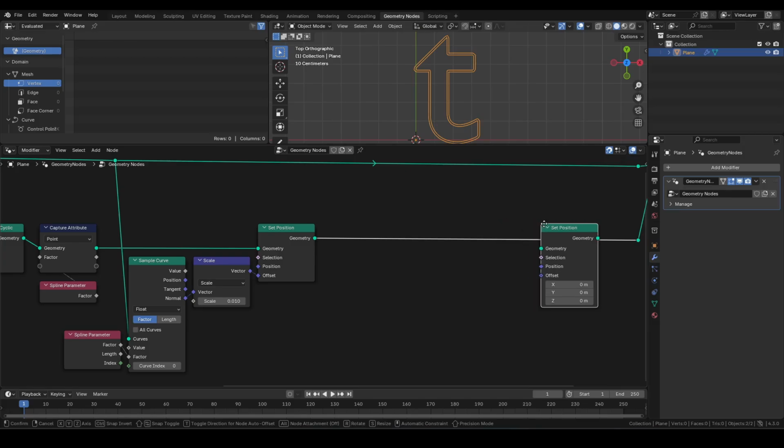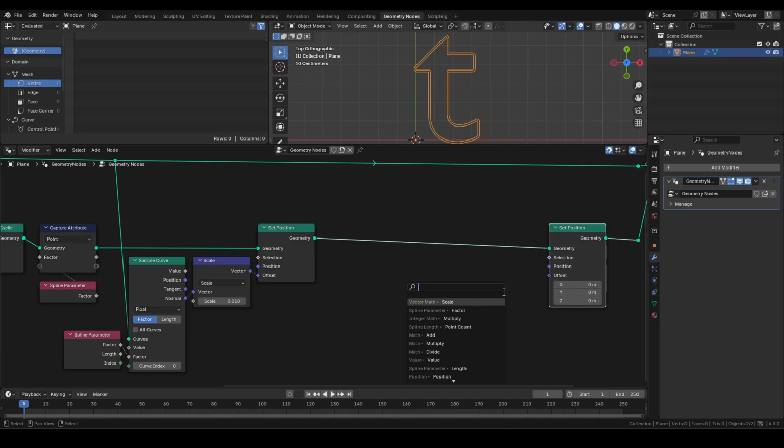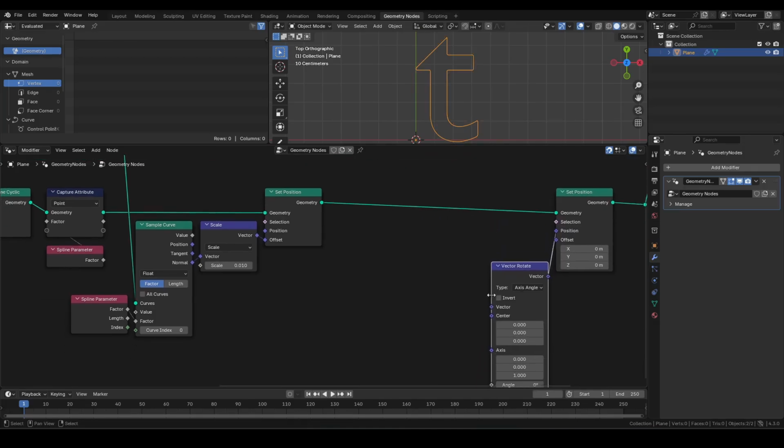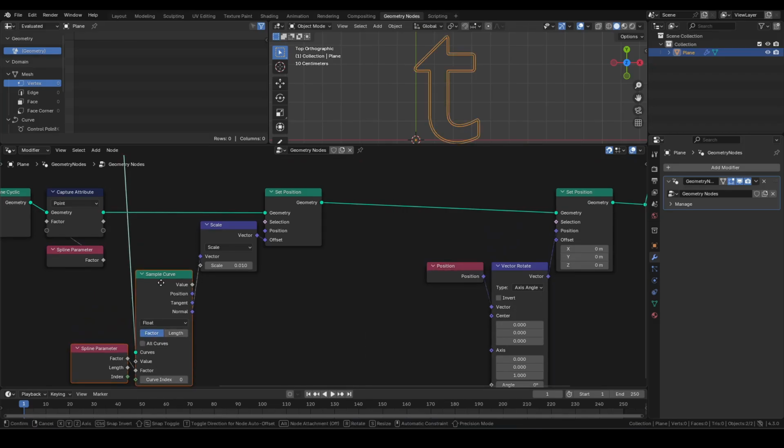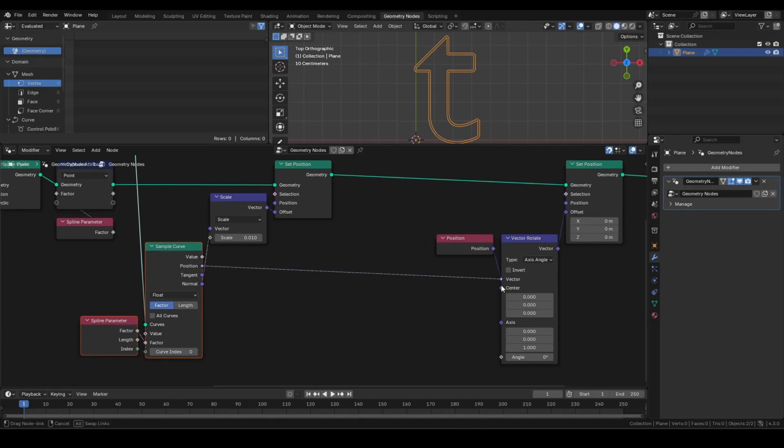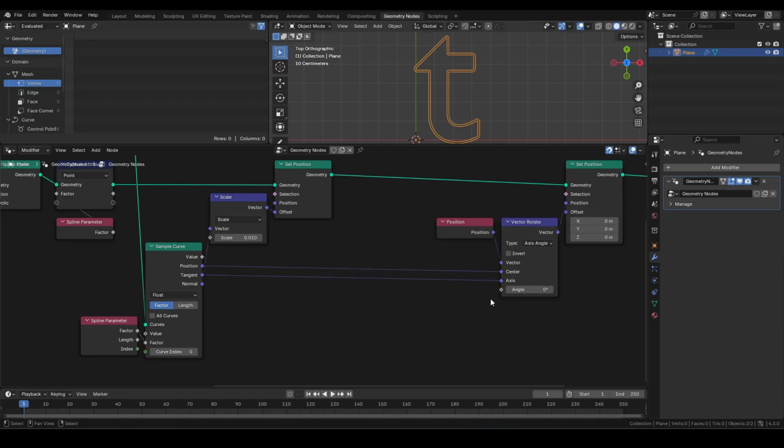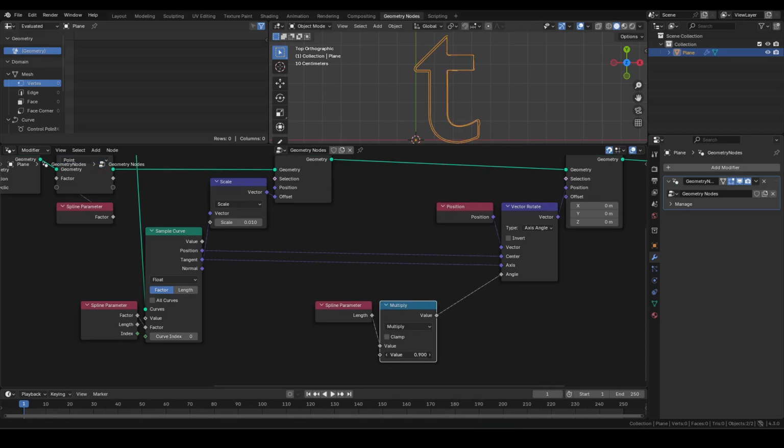Add another set position. Connect a vector rotate to position and position to vector. From the sample curve we added, connect a position to center, then tangent to axis. For angle, connect the spline parameter length. Make sure to use the spline parameter and not the spline length node. Insert a math multiply. Now, the coil spline will wrap around the text when we increase this value.